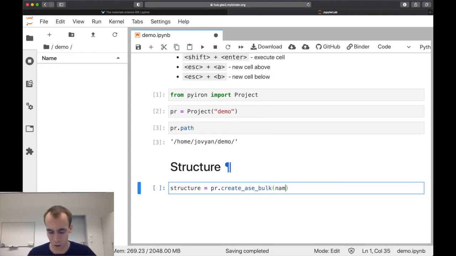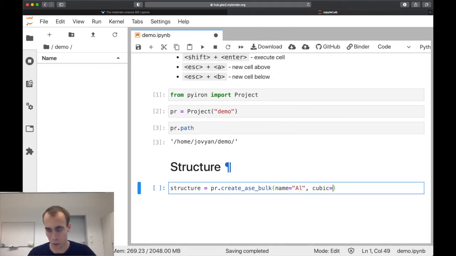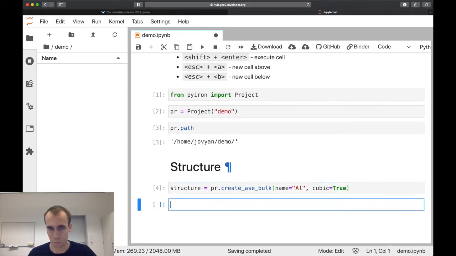So we can now use shift and tab to get the different parameters. We want to say the name of the structure. It should be an aluminium structure. And the other parameters are optional, so we could define the crystal structure, the a lattice constant, the c lattice constant, the c over a ratio, and also define an orthorhombic structure. But in this case here we only want to make it a cubic structure.